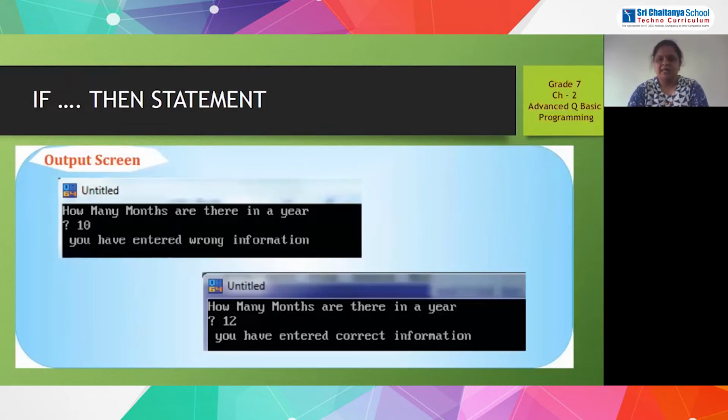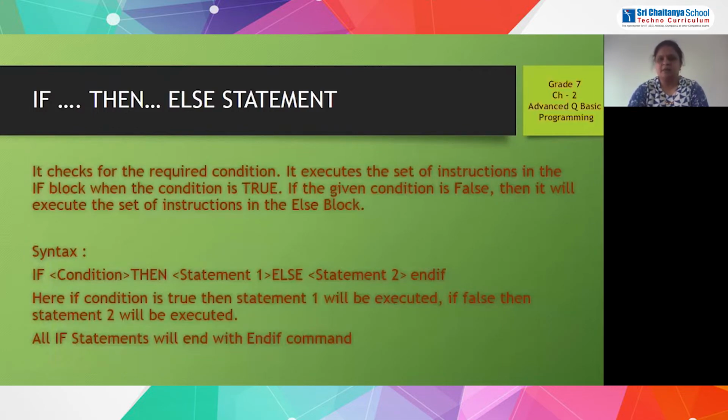Okay, and then again we are running the same program. That time the user has given 12. Now that is a correct answer, right? So you can see the message "You have entered the correct information" is displayed on the screen. This is how the program is working using the if-then statement. I hope everything is clear about the if-then statement.